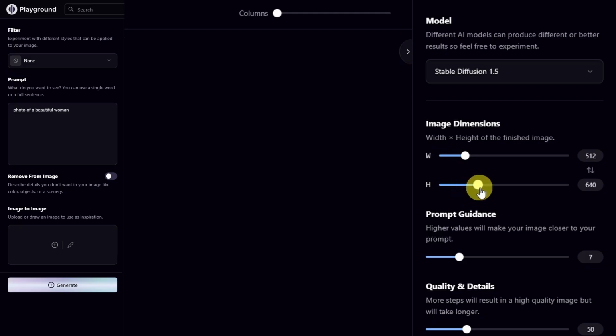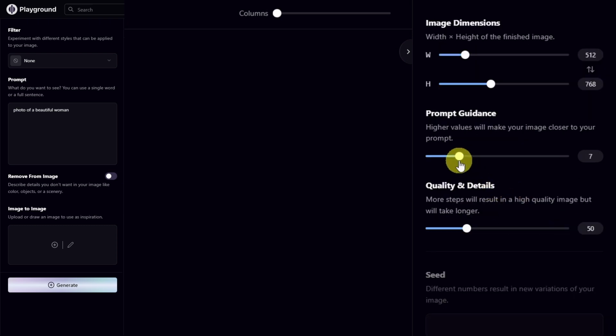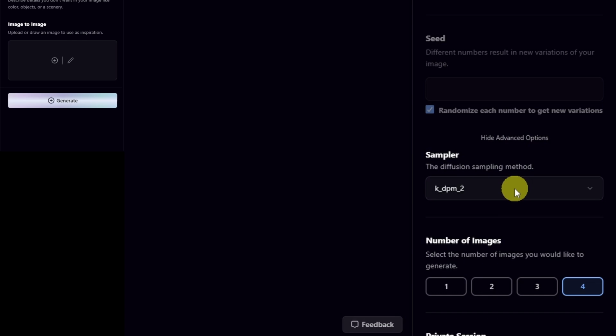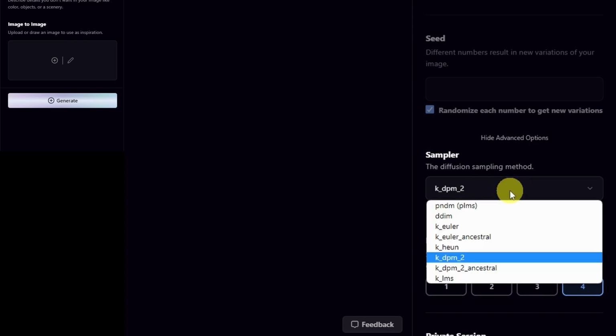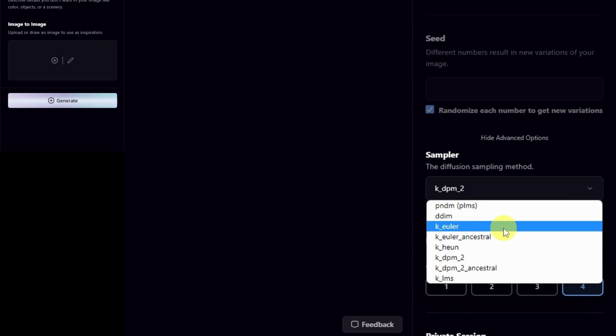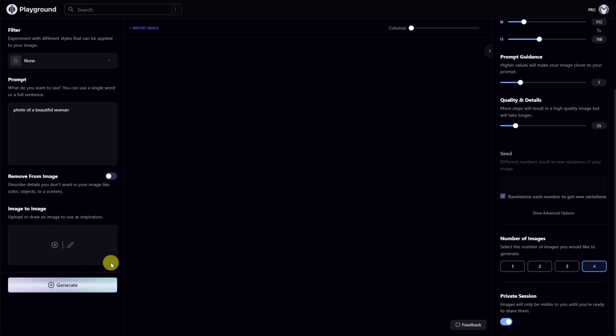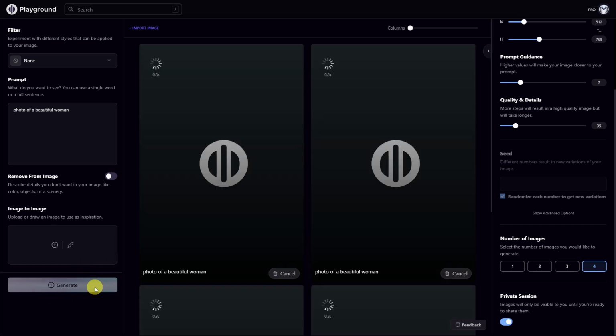For the settings, we're going to bring the height up to 768, prompt guidance at 7. Quality and details, we can lower this to 35 for now. In the advanced options, we're going to use DPM2. However, feel free to use any one of these sampler methods. I tend to use Euler or DPM2 to start. We're going to generate 4 images and simply click on generate.